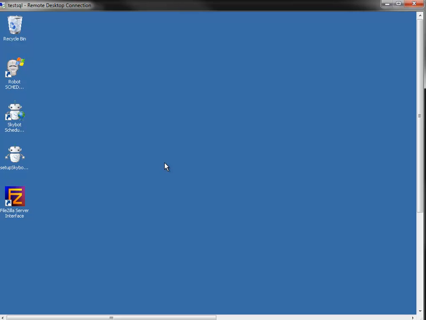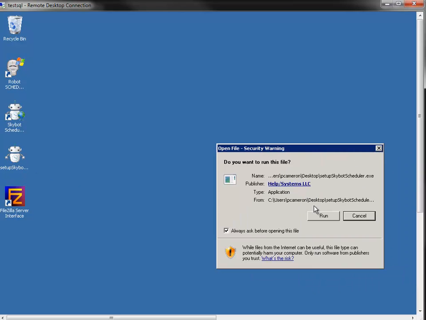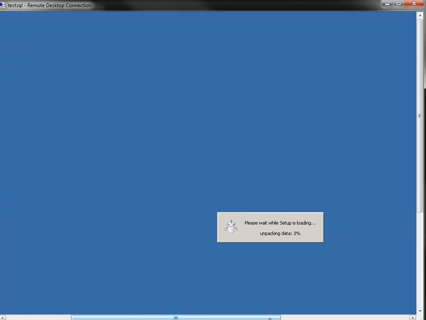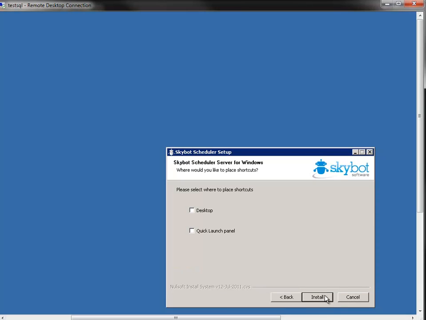First, you need to install Skybot on your backup server. And then you'll configure it for standby mode. So we'll go ahead and go through the installation. Your backup server's operating system needs to match your production server, as well as the processor architecture, 32 or 64-bit. The time zones also should match. So we'll start the install.